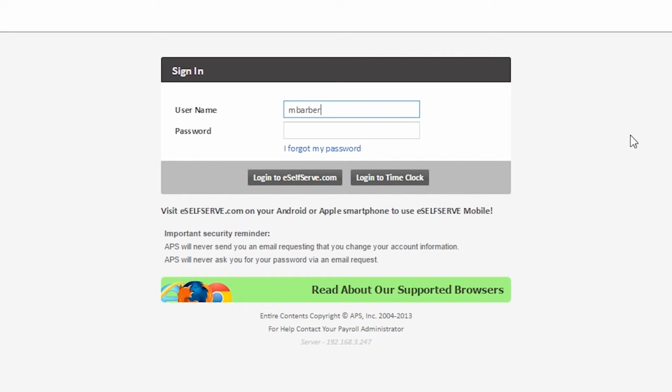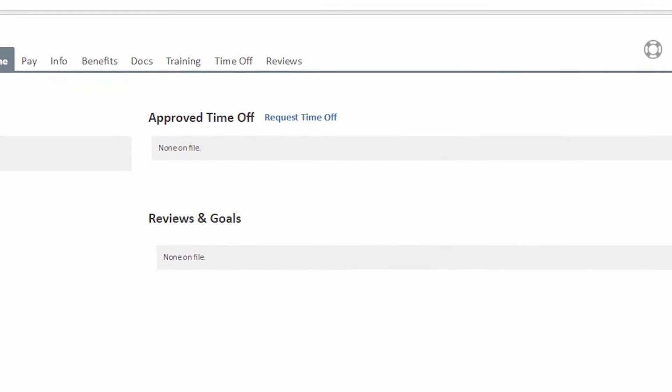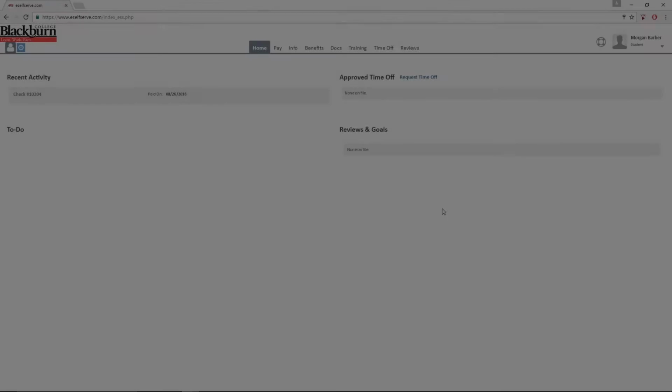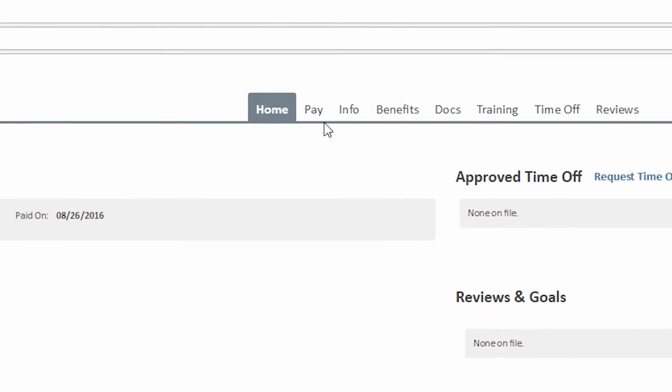When you log in for the first time, you will be prompted to change your password. The login name we have provided to you is a system-generated number that can be changed by selecting Edit Profile in eSelfServe.com. If you want to stop receiving paper paychecks, stop by the business office to fill out a direct deposit form. You can view your pay stubs by going to your home page and clicking the Pay tab.